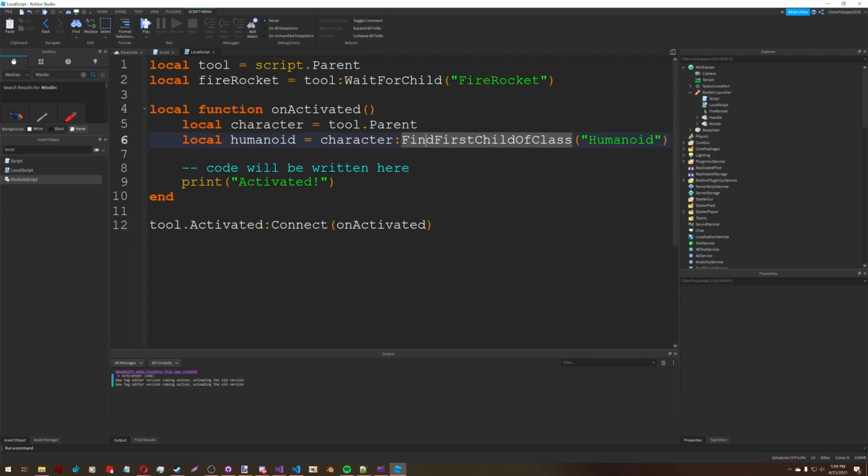And what this will do is it'll find the first object inside of a character whose class is Humanoid. And this is useful in case, for some reason, someone renamed the humanoid object, or there's another part or object named Humanoid inside of the character. This makes sure that it is explicitly a Humanoid object that you are fetching here.